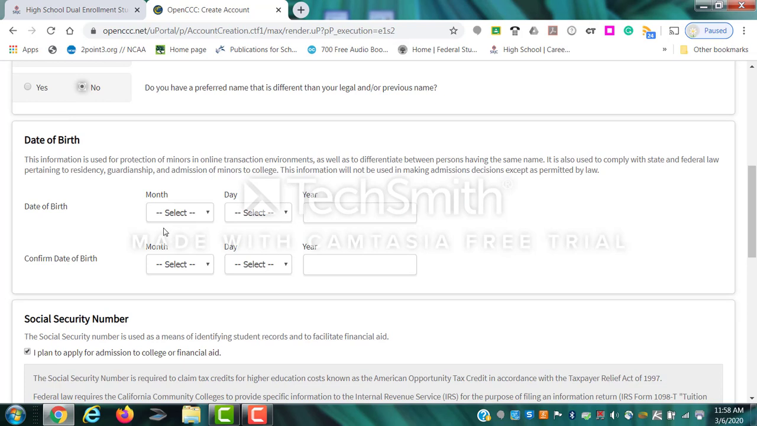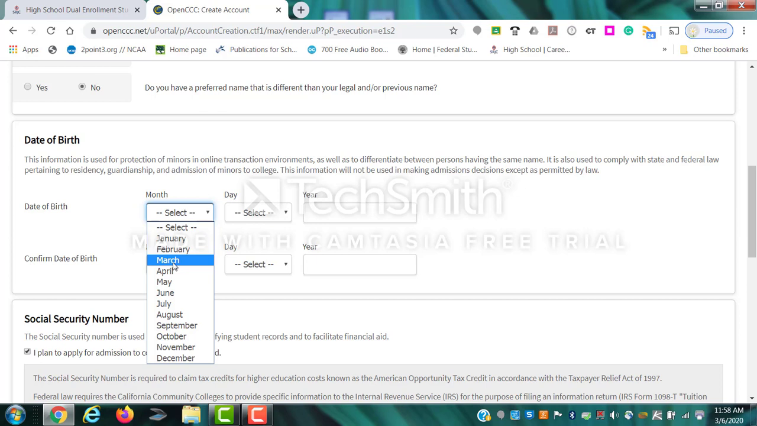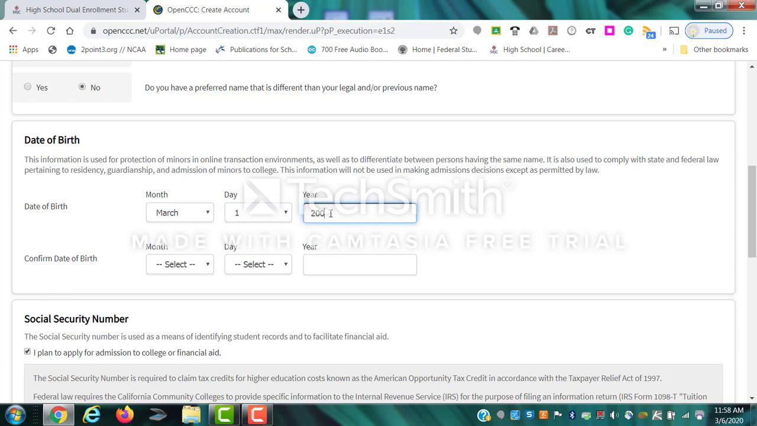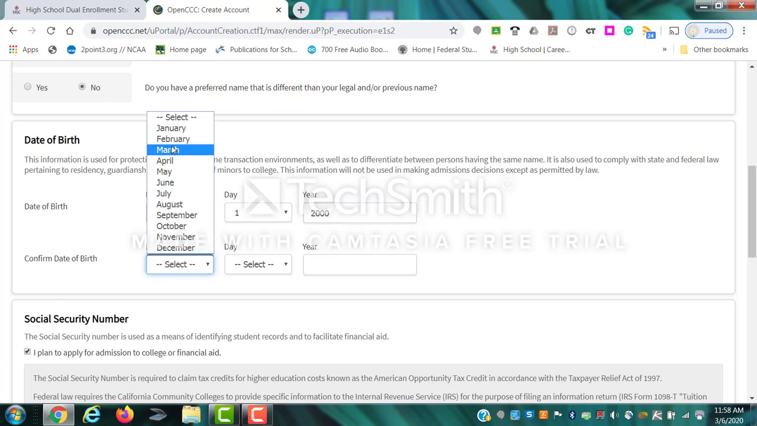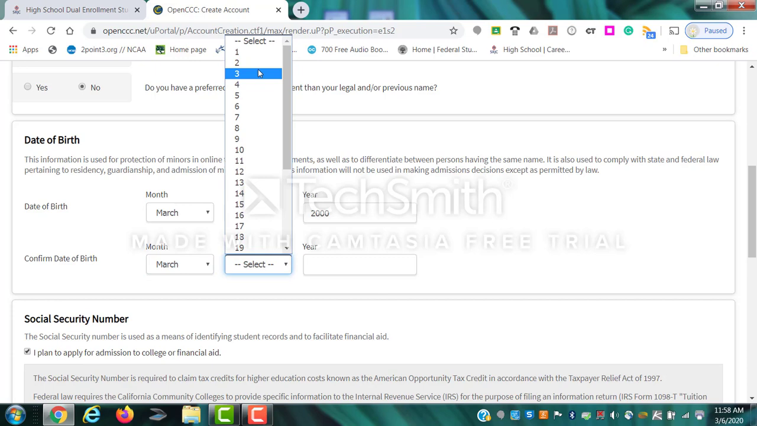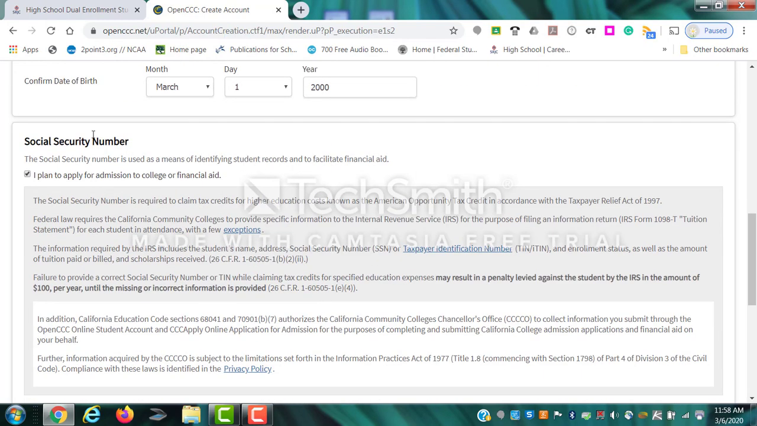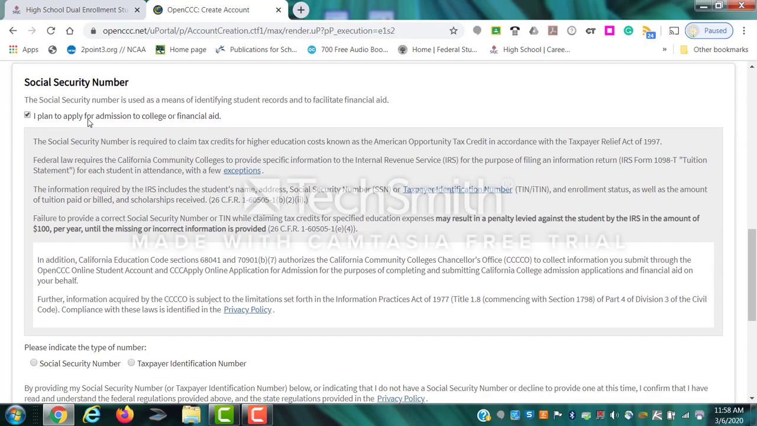Okay, now it's time for students to put in their date of birth. Okay, for this particular student, we'll say it is born on March 1st, 2000. And you have to put your birth date in twice so you do not make mistakes. Okay, now with this box here where it says Social Security number, you do need to put in your Social Security number, but if you forgot your Social Security number, or if you are an undocumented student and do not have a Social Security number, never fear, you still can do an application.